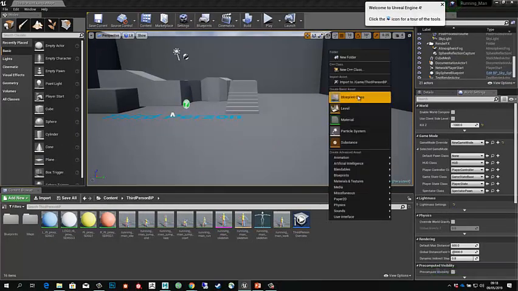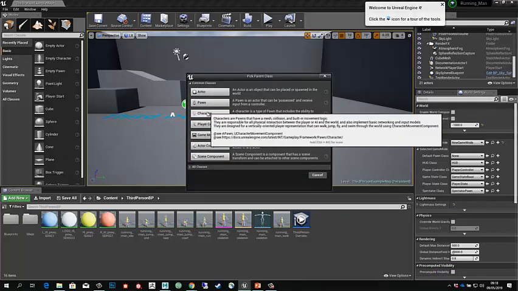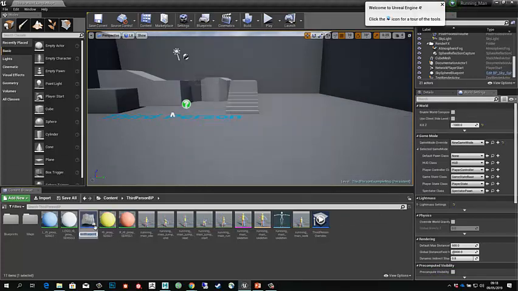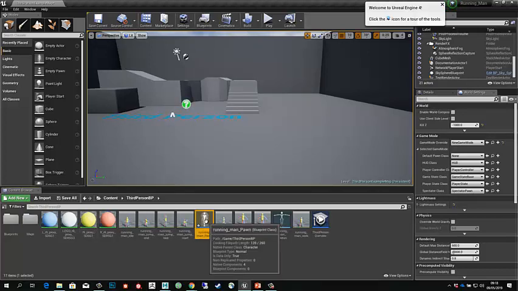So I'm going to create a character pawn, and I'm going to call that Running Man. I named it Running Man after the Arnold Schwarzenegger film. This is the pawn. There he is, Running Man pawn.